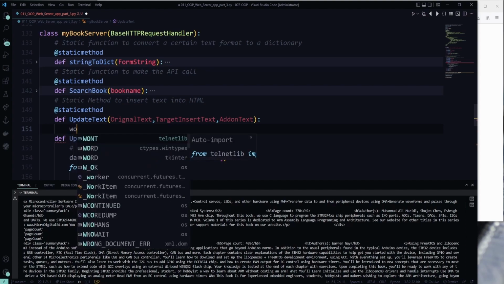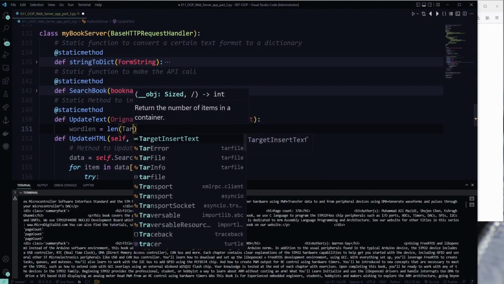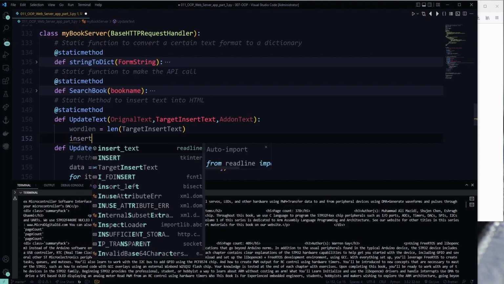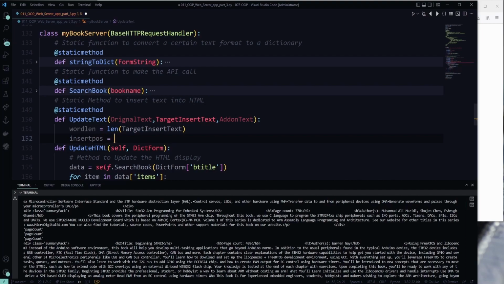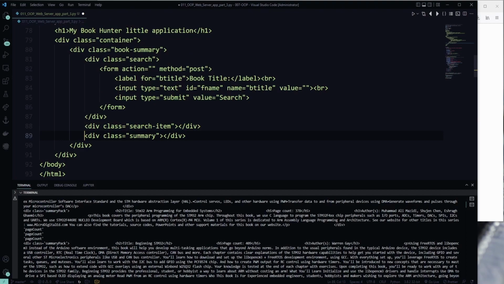Okay, so let's go back. Let's take the word length, for example, len, and that will be equal to just len of target text here. And after that, we will find the insert position. So the insert pos will be equal to the original text find here, that will be an integer, and the target text. So we need to find this target text, and we include then the length of the word. So by using this, the program will be looking for the place where this is starting, and will be adding the length here. So the insert position will be exactly here.